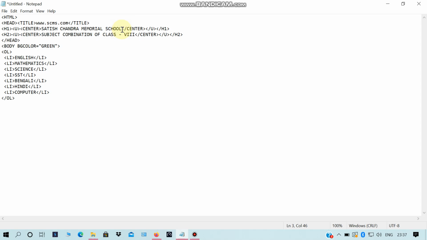When the heading is completed, I have given the ending tag of center, ending tag of underline, and ending tag of H1. So as the tags we are giving the starting tag in the opposite direction of their sequence, we will give the ending tags. Suppose I have started the H1 tag, so lastly I have given the ending tag of H1. Secondly, I have mentioned underline tag, so second lastly I have given the ending tag of underline.